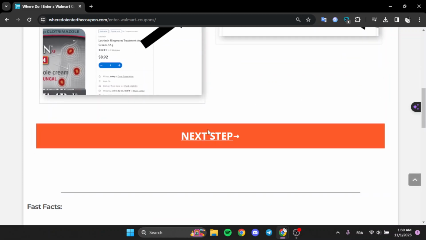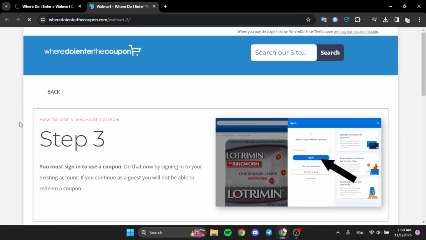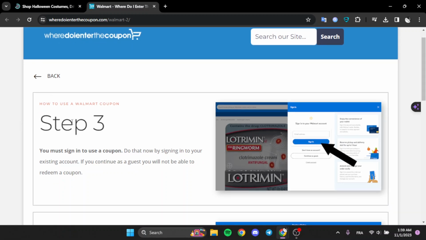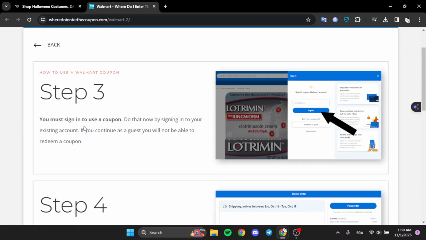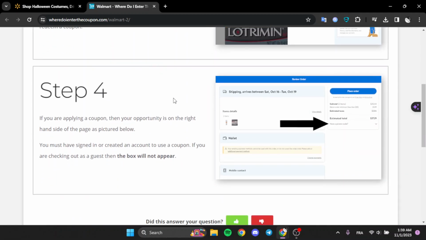As you can see guys, now we're gonna see the next step, which is step 3. You must sign in to use a coupon. Do that now by signing in to your existing account. If you continue as a guest, you will not be able to redeem a coupon. As you can see guys right here in the pictures, click on sign in, and then step 4.